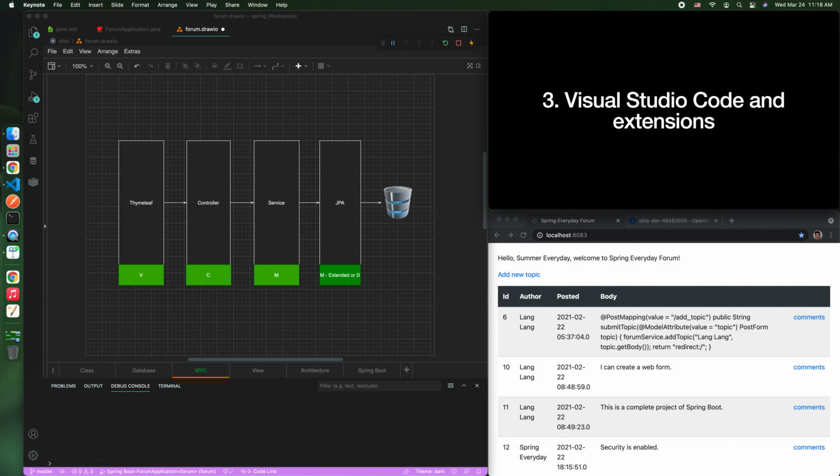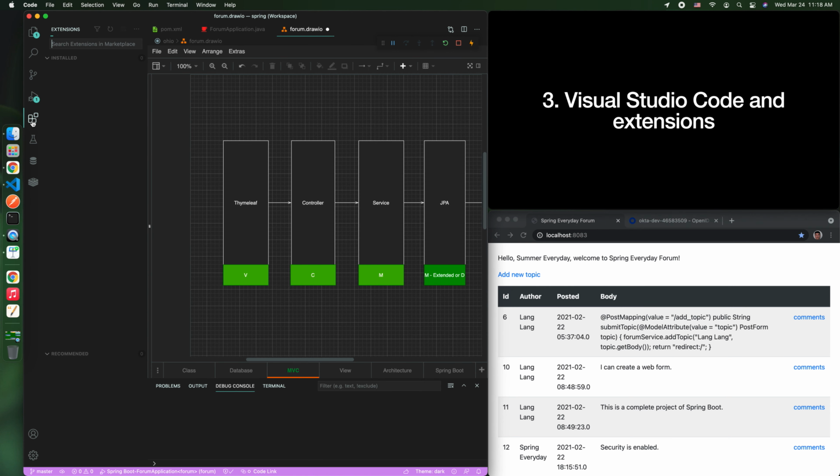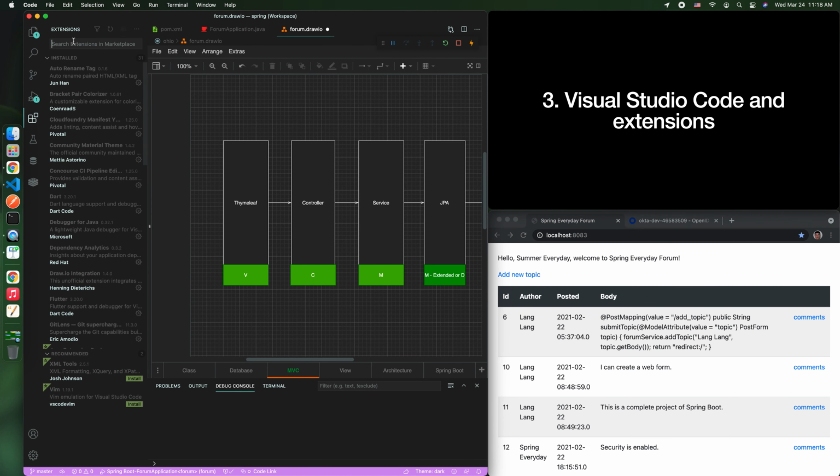Of the many IDEs or tools that can be used to build a Spring Boot project, I would recommend using Visual Studio Code. This is because Visual Studio Code has lots of extensions available for us to build our project. In this window, you can see Visual Studio Code, and the installed extensions are what I have installed for my Visual Studio Code tool.